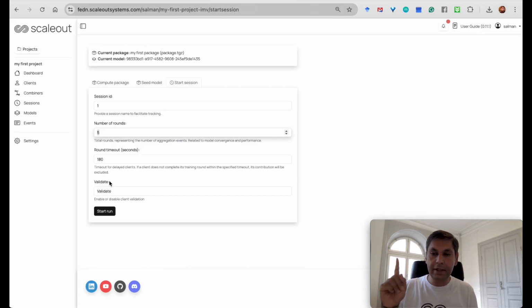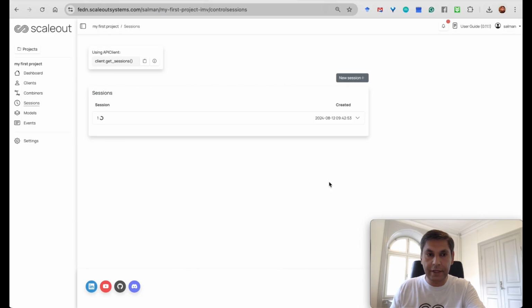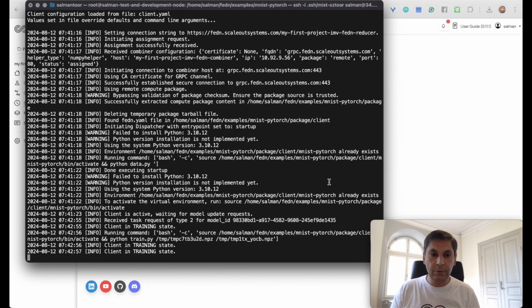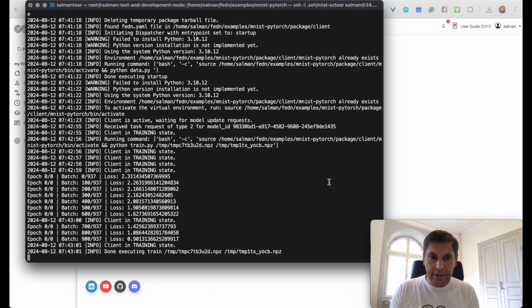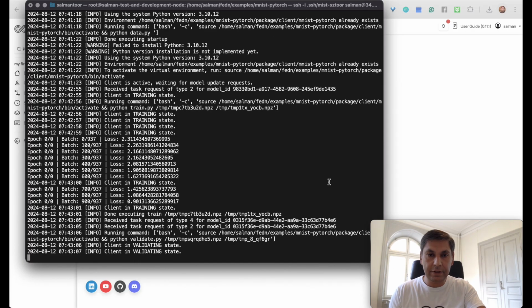So now we have one client, everything is set up. Let's start the training process. So press the training round, and it shows training has started. Let's go and see what is happening on our client side. You can see that training has started, the system is calculating loss, and all these things are happening. Let's go to the server side.